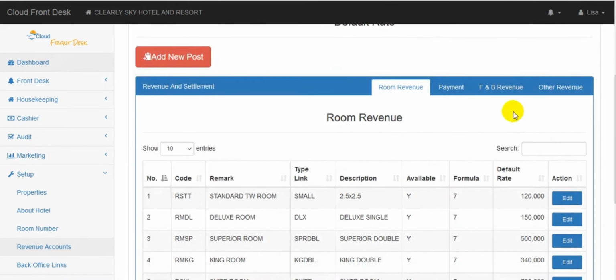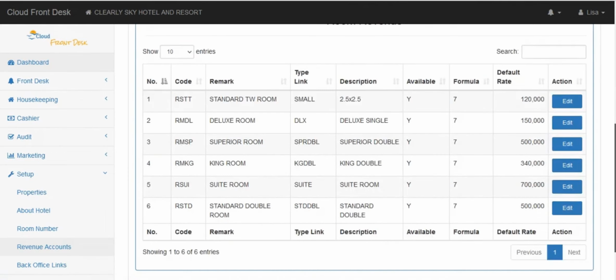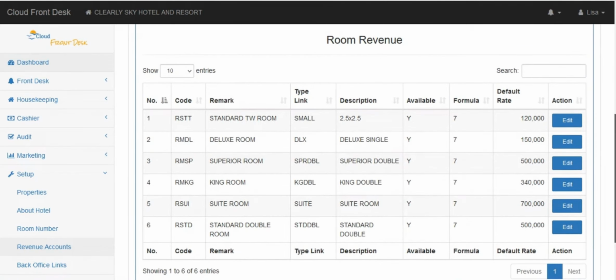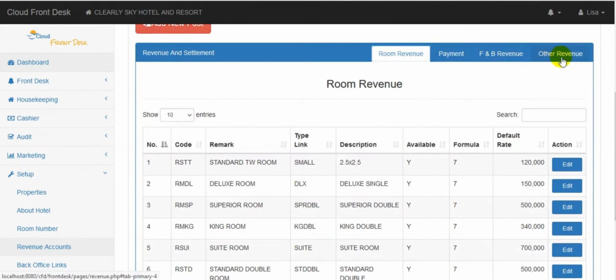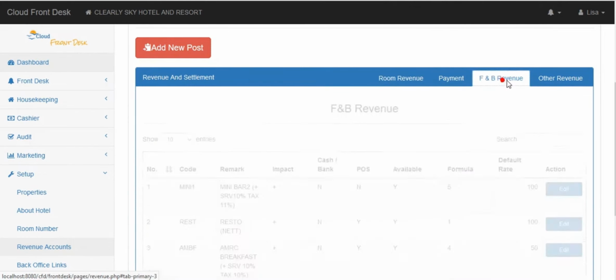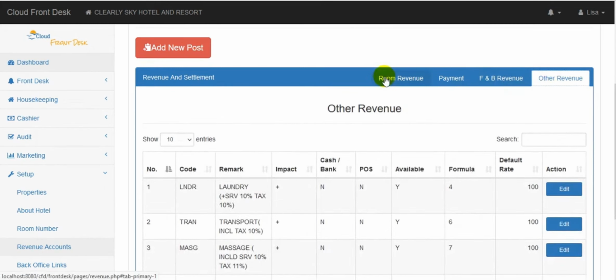What is an example in the room revenue setup? You must first understand that there are 4 groups of revenue, which will have a contract rate and so on. Later, they will be used in revenue for payment, which is what the cashier uses at guest checkout. F&B is for restaurants and so on, so the charge is here. Then the other one, apart from these 3, is laundry, transportation, and so on.